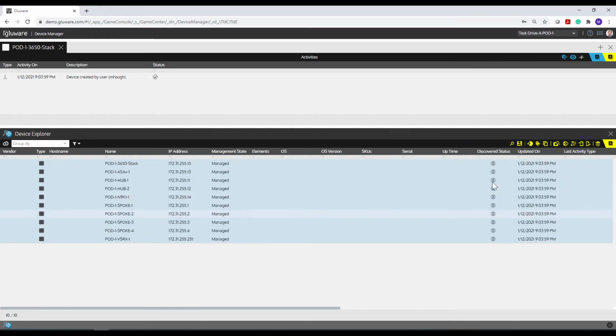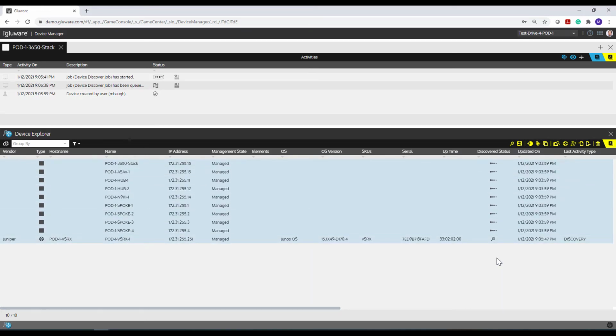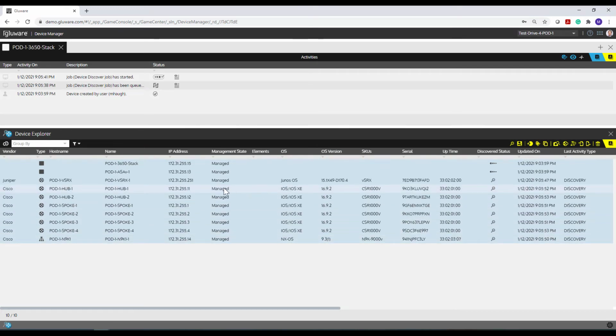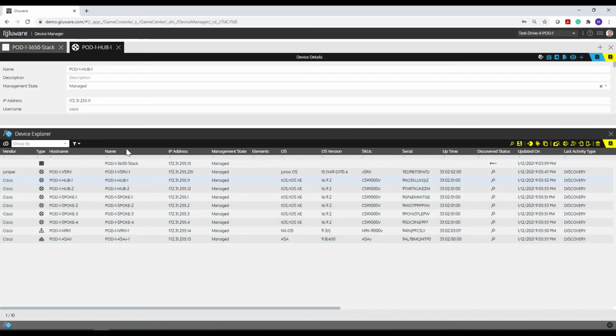What you're going to see in the Discovered Status view here is that we quickly queue the jobs and assign the jobs to an engine, and when you see the dots, Gluware is actively interrogating those devices. As Gluware completes the job, all the details will be populated in the grid. So let's pick one of these, Hub 1, and just double click on it.